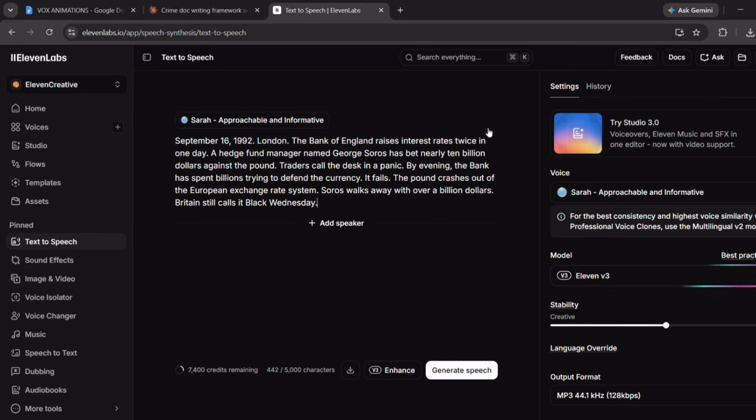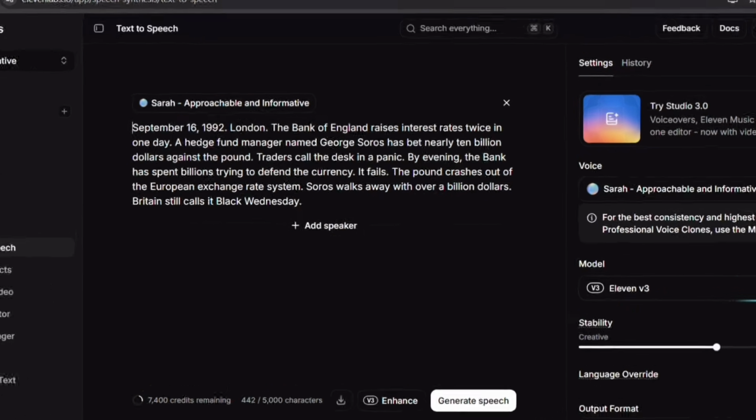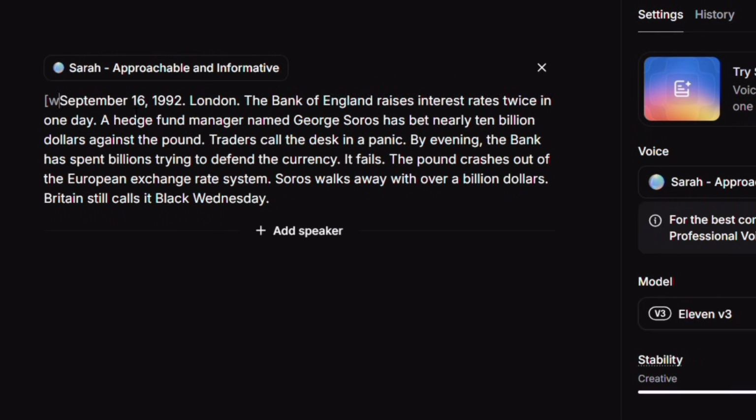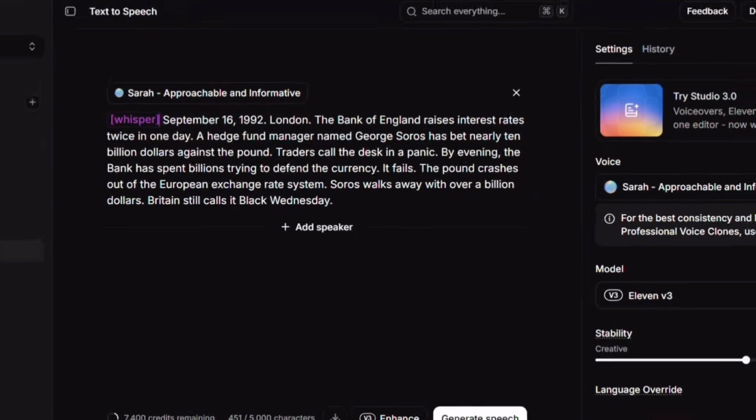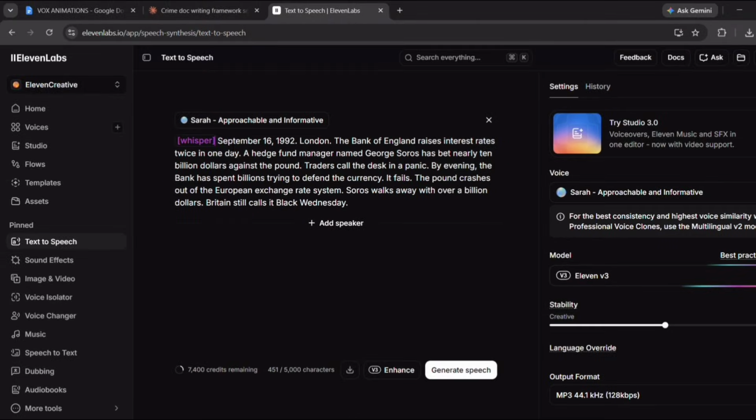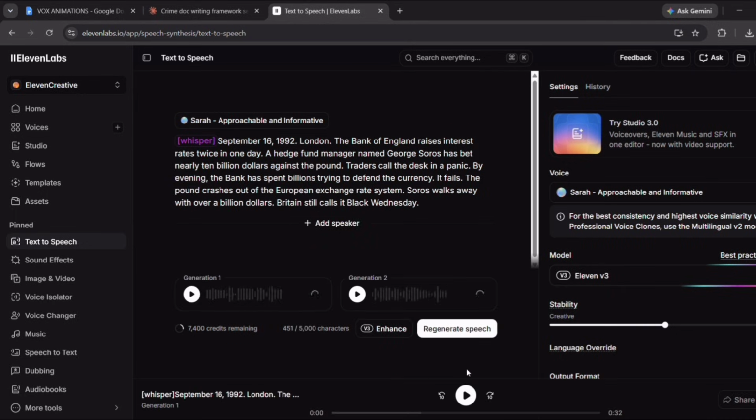Now, go to the first line of the script and type square bracket open, then type whisper, and then type square bracket close. After that, click generate. Once the voiceover is generated, listen to it once to make sure everything sounds right. If everything looks good, simply download it.